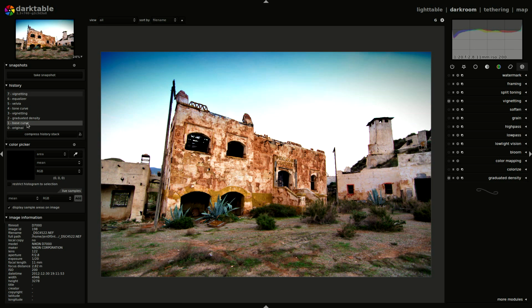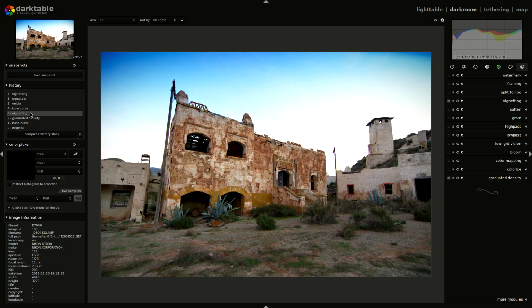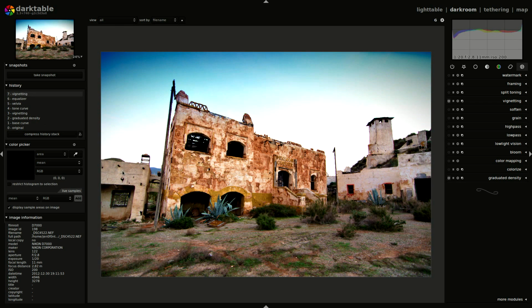Okay, from the original image that, as you can see, was overexposed in the skies with this white sky, I use graduated density plugin to get this blue sky here, and then I use the vignetting plugin, tone curve, Velvia, equalizer, and again adjusting the vignette of the image. And this is the final result. This is the Top Gear effect.